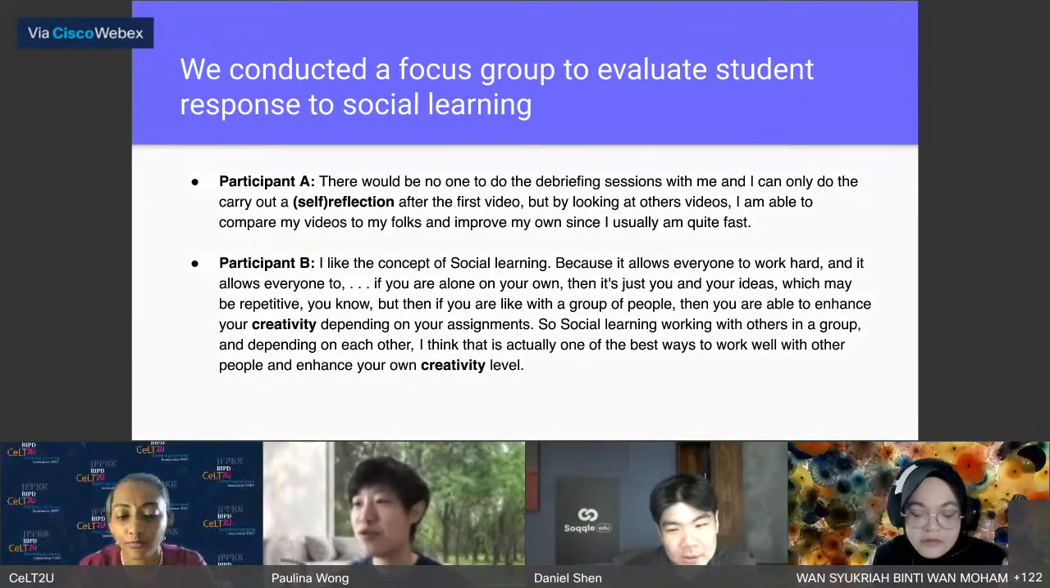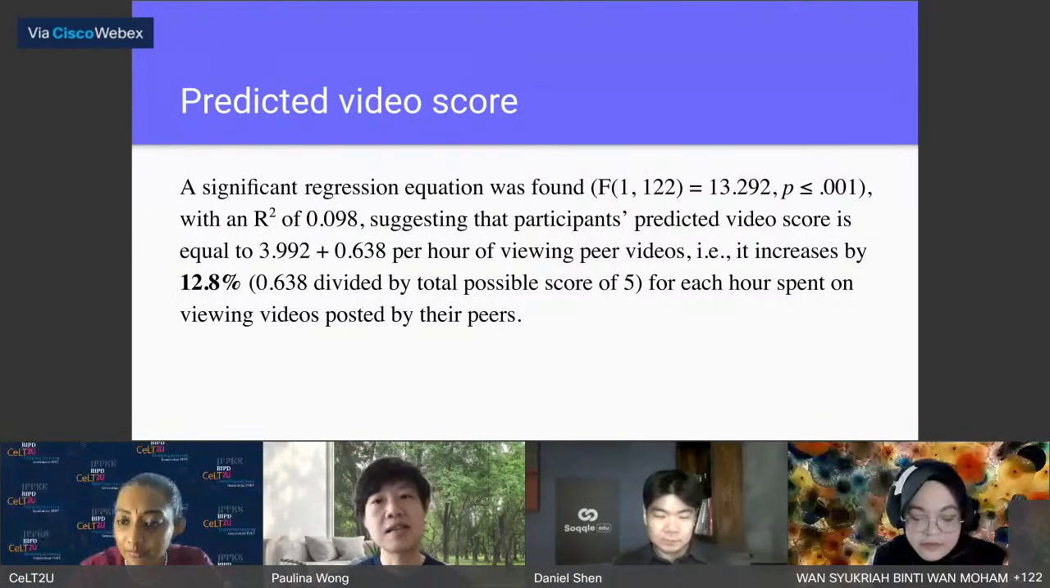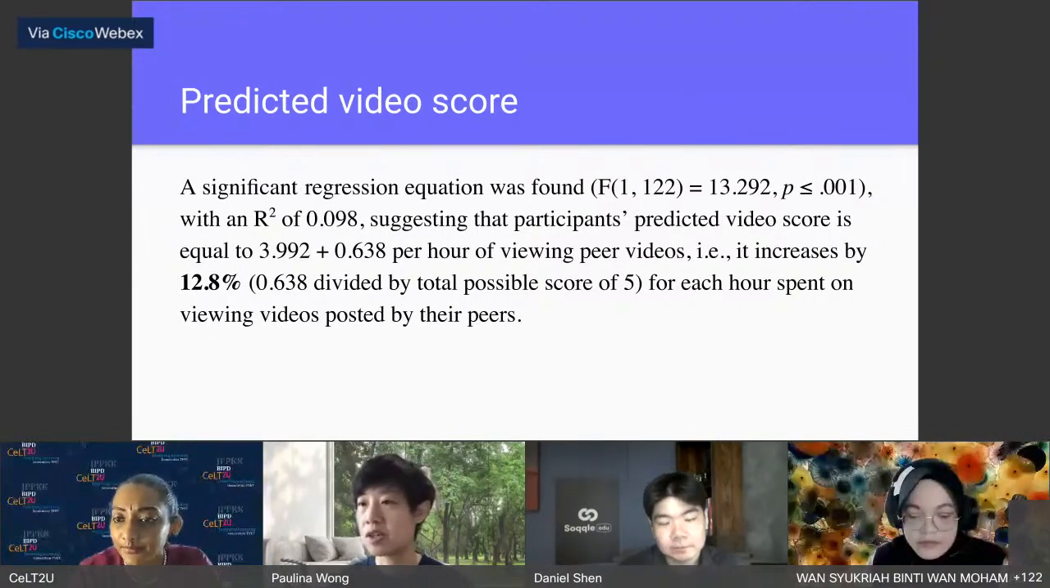So I can see the improvement there, and participant B also said it is able to enhance your creativity depending on your assignments. So I think this is how they actually reflected. They learned a lot from the students within each other. Even though they were all at home or in different countries, in different places, they managed to read each other's videos and learn from each other's practice.